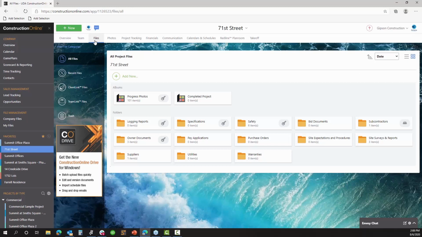And it's really easy. A common question that I'll get about file sharing is, does the person necessarily need to log into ConstructionOnline? What if we just need to basically send that to them? The share link is a great way to do that because all they really have to do is click on the link. It will immediately download the folder or those documents, and they'll have access right away if maybe they haven't gotten set up yet.